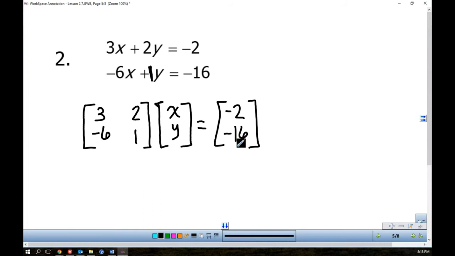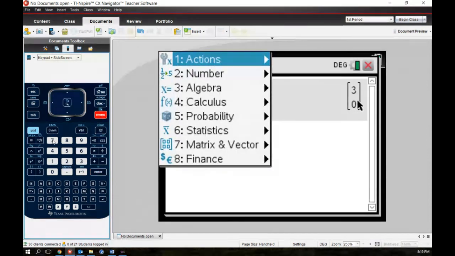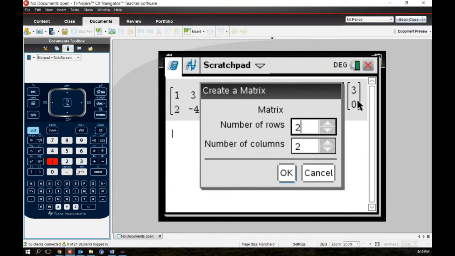Now we need to take this and put it in the calculator. I'll do it with you, I just won't go quite as slow. I'll speed it up a little bit, that way I don't bore y'all to sleep. Okay, so back in the calculator, remember to do a matrix, you go menu, 7 for matrix, create, which is 1, matrix, which is 1. How many rows do we have? 2 rows. How many columns? 2 columns. Click OK.